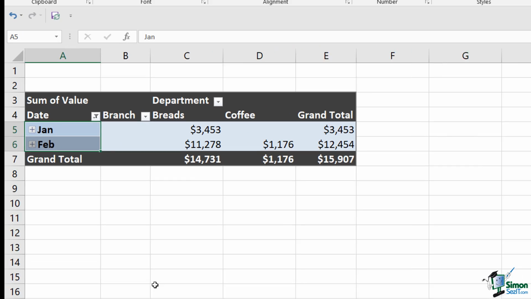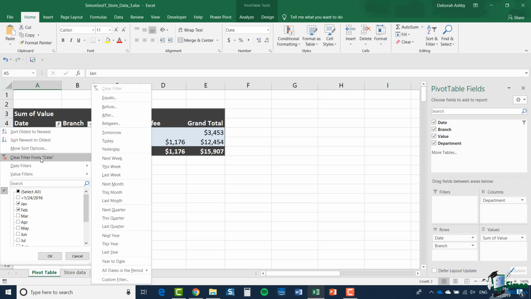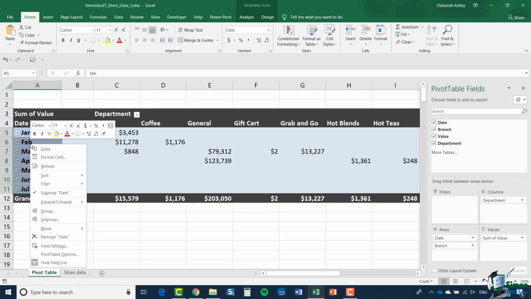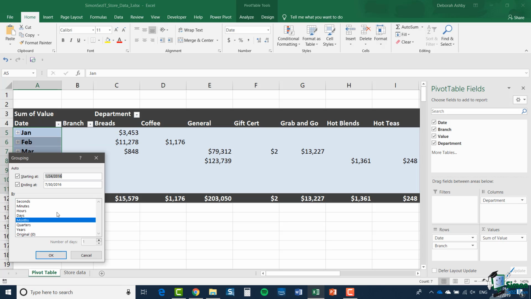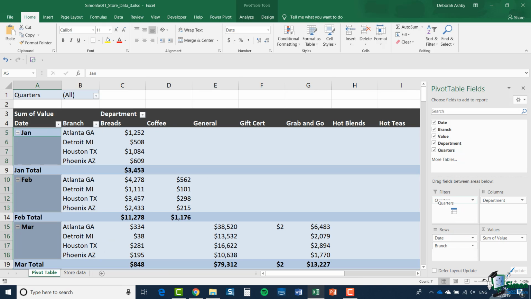Now, another very useful feature when you're filtering is this, and what I'm going to do is remove the date filter just by clicking Clear Filter from Date, and I'm going to right-click on February and go to Group, and I'm going to group by months and quarters, and click OK. And I'm going to move the quarters field up into the filters drop zone. So we're going to drag and drop.